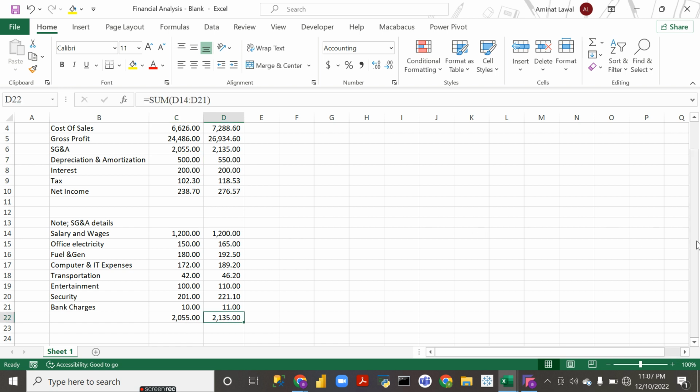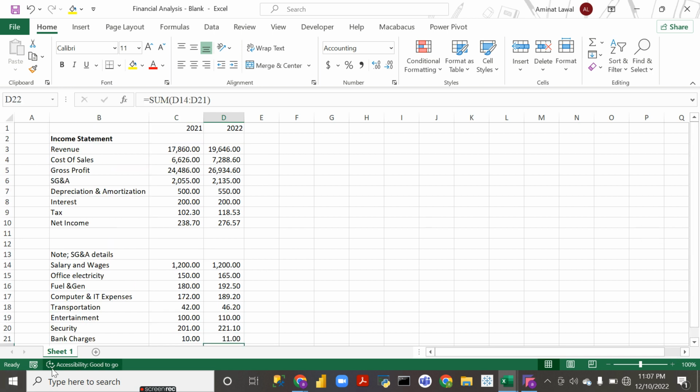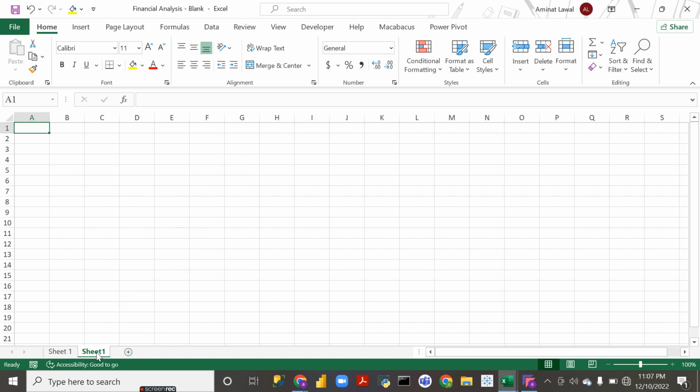So now to start my analysis, I need to create a new sheet. To create a new sheet, you click on the plus that is here, then you drag it to the first part, where you want it to be. If you want to rename, you double click on the sheet. Once you double click, you rename it to financial analysis.